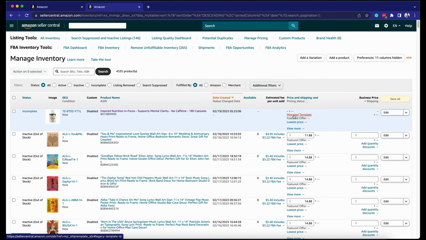Now you're all set. It's that easy to match an existing listing. We'll have a different tutorial on how to replenish your Amazon FBA inventory.